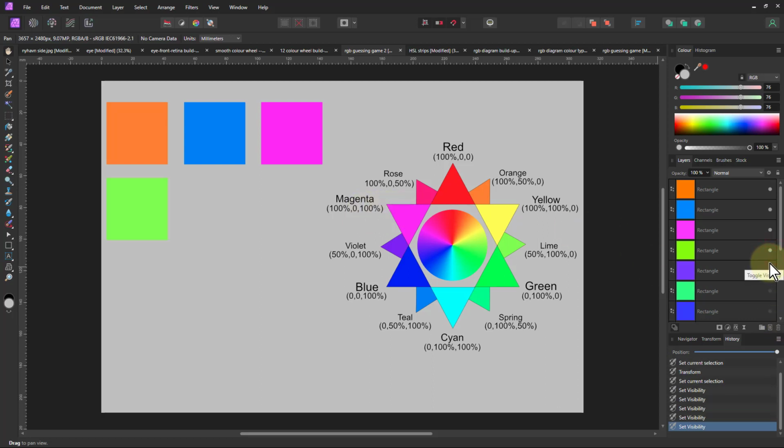And what about this one over here? Well, that's trickier because it's a green one, but it's a sort of more yellow green. So that's going to be lime. Then we start looking down here. What about that one? Well, that looks like violet. So half red, no green, and 100% blue.